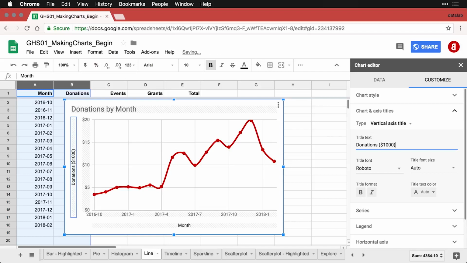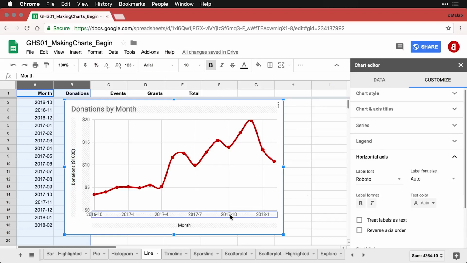thousands. And then there's one more thing I want to do here, and that is right down at the bottom, it's giving me some of the months, and maybe that's okay. But personally, I'd like to see all of them.